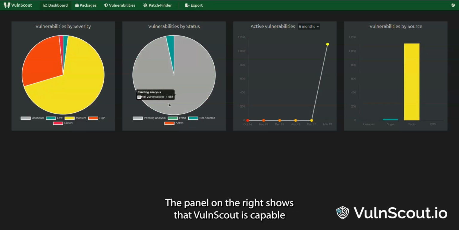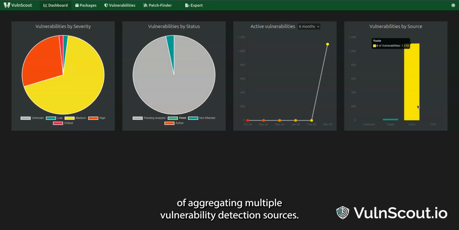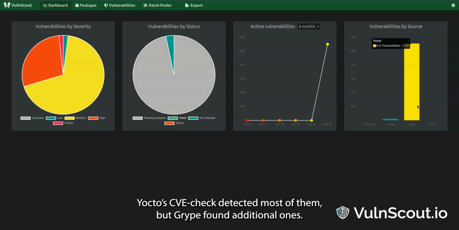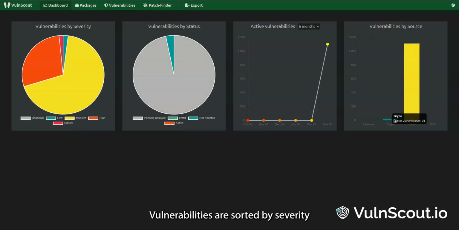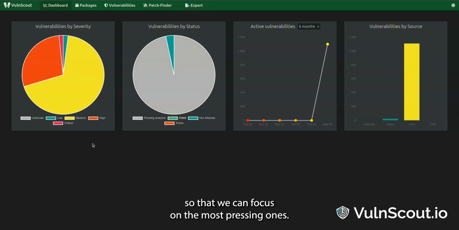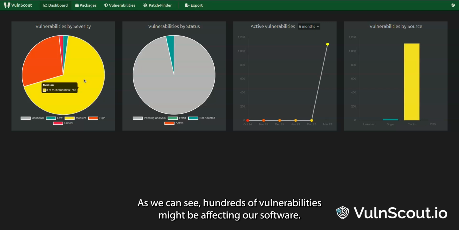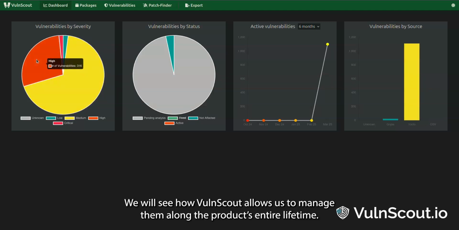The panel on the right shows that OneScout is capable of aggregating multiple vulnerability detection sources. In our case, Yocto's CVE check detected most of them, but Grype found additional ones. Vulnerabilities are sorted by severity so that we can focus on the most pressing ones. As we can see, hundreds of vulnerabilities might be affecting our software. We will see how OneScout allows us to manage them along the product's entire lifetime.